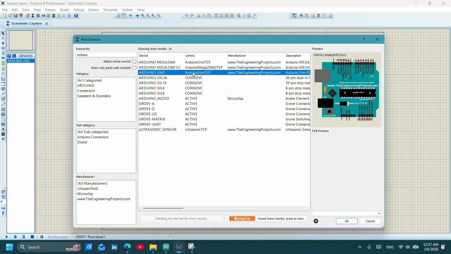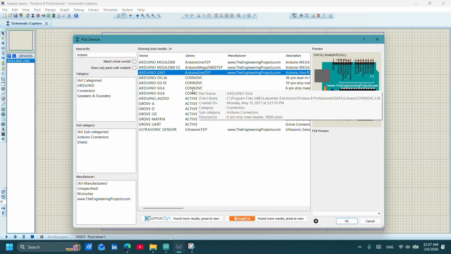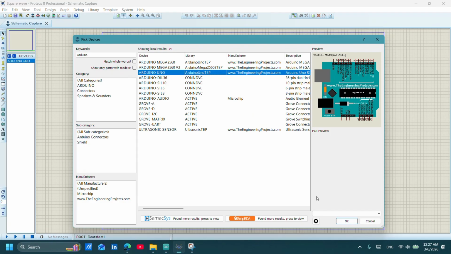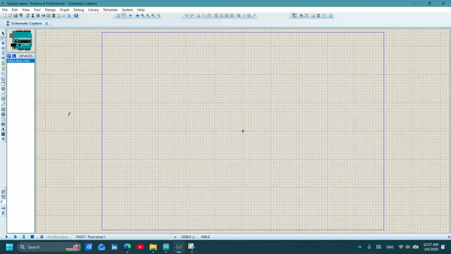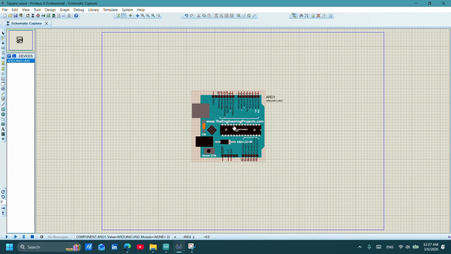Double click this one. If you don't see this Arduino board in your Proteus, I will add the video link in the description. So click here and go through the video. So let's place the Arduino board.